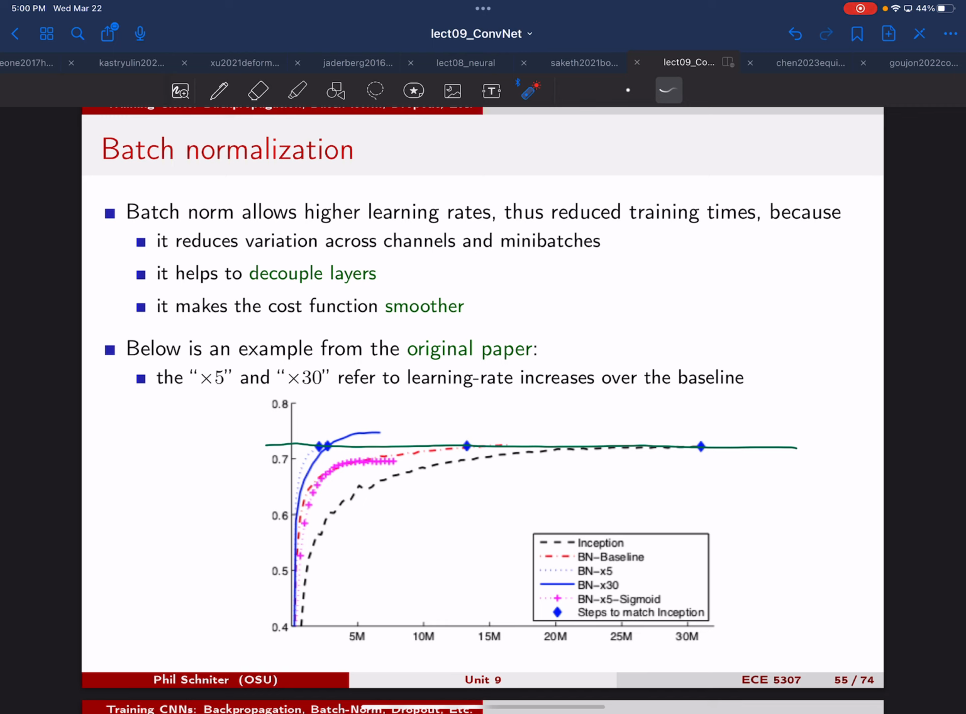And then further analyses show that actually, when you do this, the overall cost function of what you're solving gets smoother. So that's sort of interesting. So there's a lot of different explanations for why batch norm works. Helps to decouple layers, make cost function smoother, reduces variation. But the fact is, it works well, and it's a very recommended procedure in most cases.